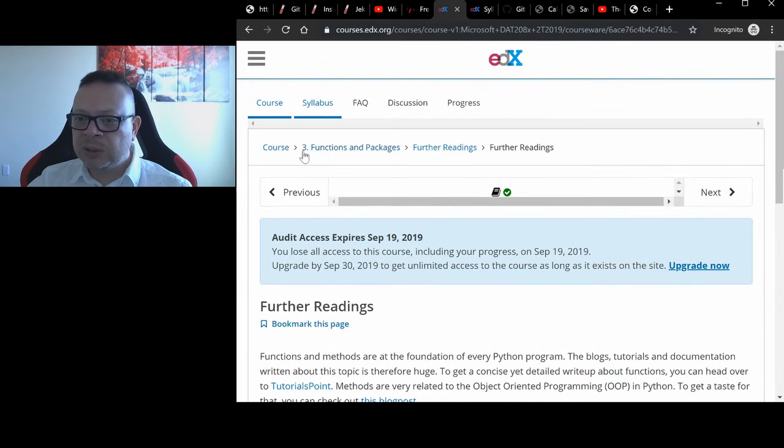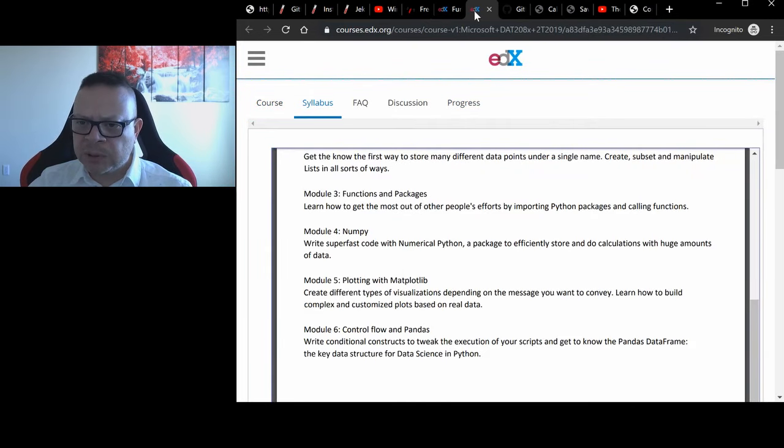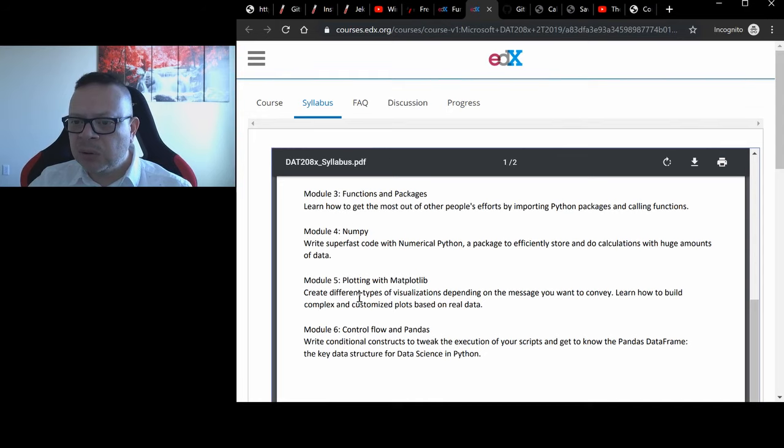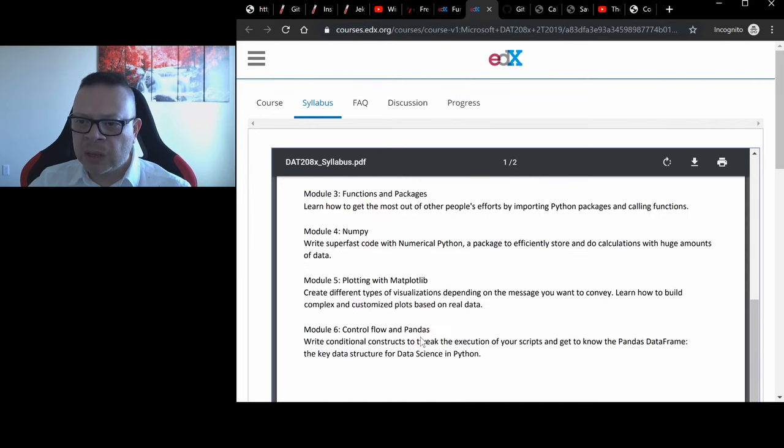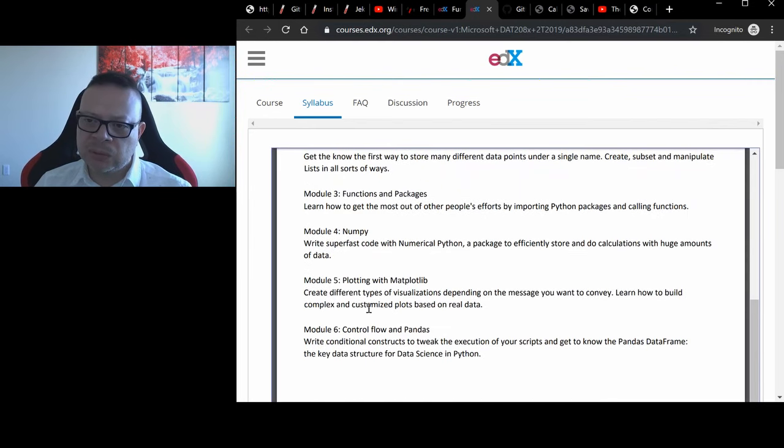So I'm up to course 3 right now, or chapter 3, module 3, and there's only 6 modules in here. We already went through Python basics and data structures. We're up to functions and packages right now. There's going to be a video about NumPy, plotting with matplotlib, which is something I definitely want to do and definitely want to learn. And then control flow and pandas.